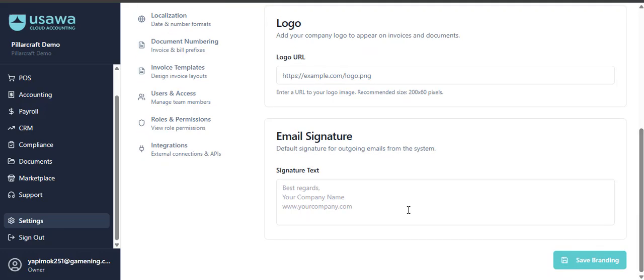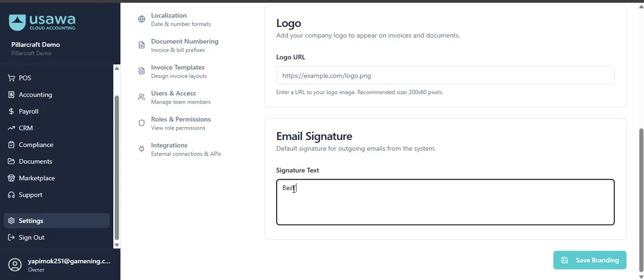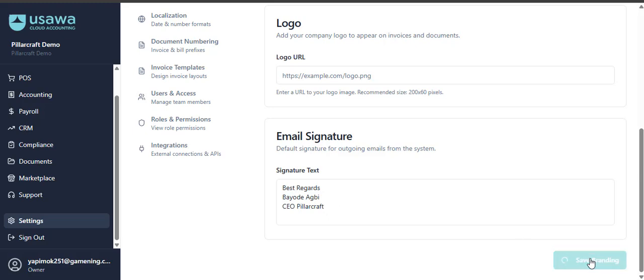Below that is your email signature, where you can add the signature that you want to have in your email that goes out. So for example, I want to have best regards, CEO Pillar Craft, and then you save it, and every email that you are sending out is going to carry just that.